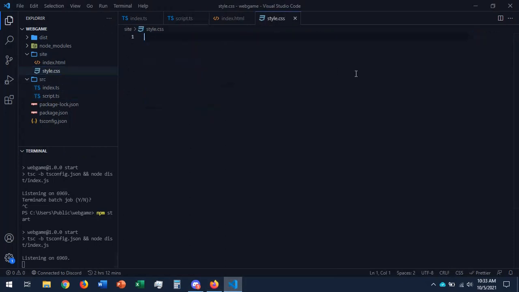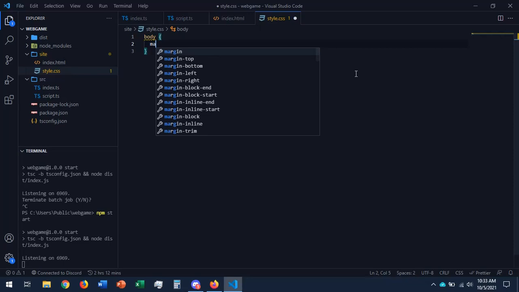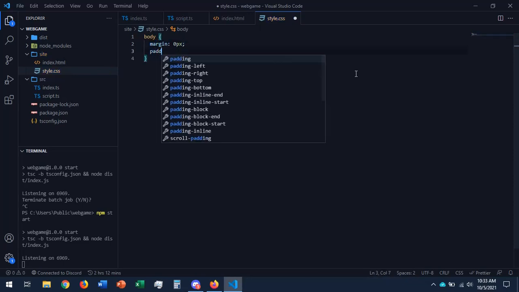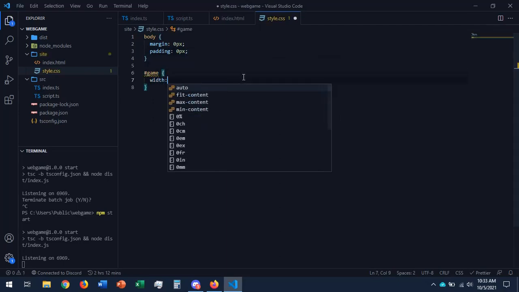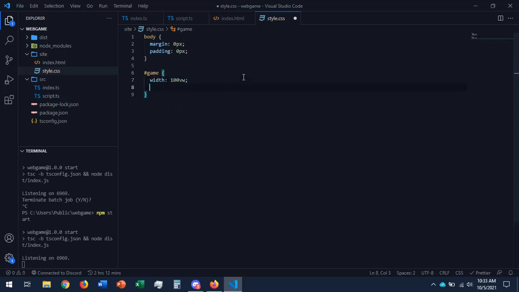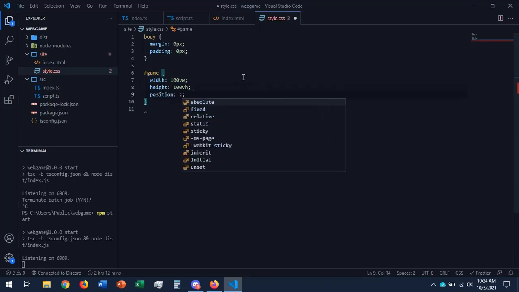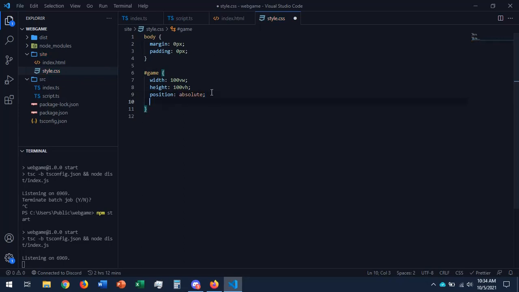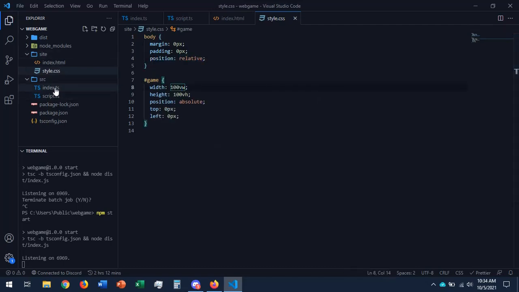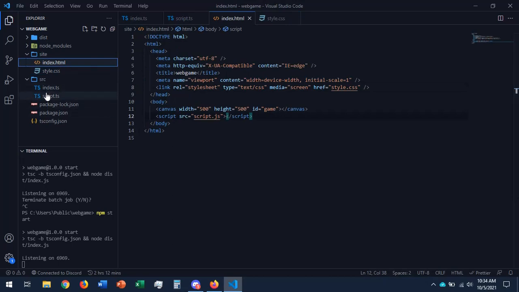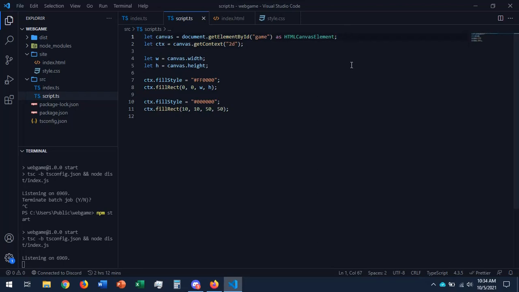And we can actually do some quick styling here. Set the margin to 0 and the padding to 0 on the body, and then we can do game width 100 of the virtual width and height 100 of the virtual height. And we can also do position absolute and set the top to 0 and the left to 0, so that it's always in the top corner of the page and extends down. And let's set this position to relative so that the game actually moves. And then we can set the width of the canvas here.